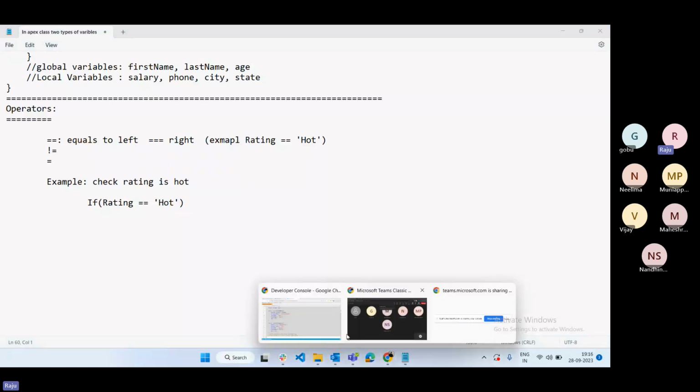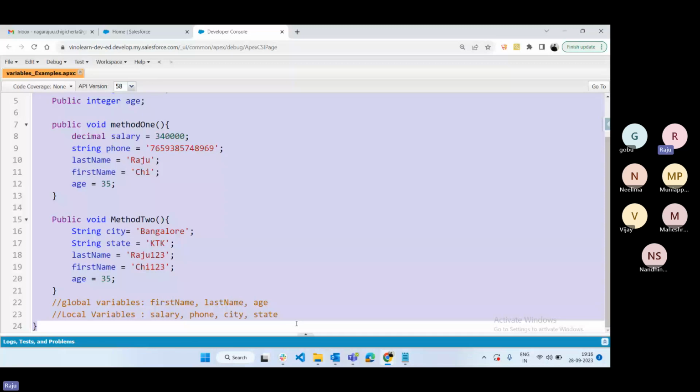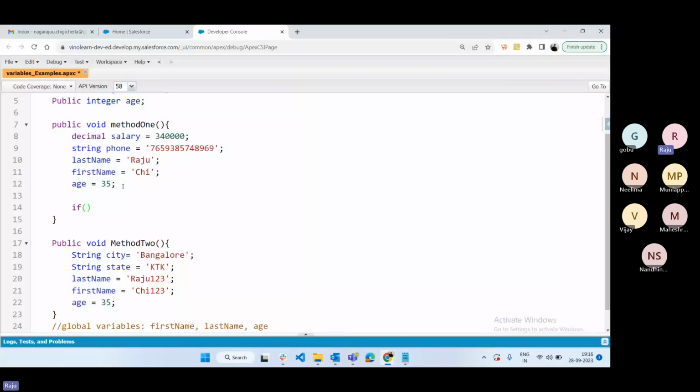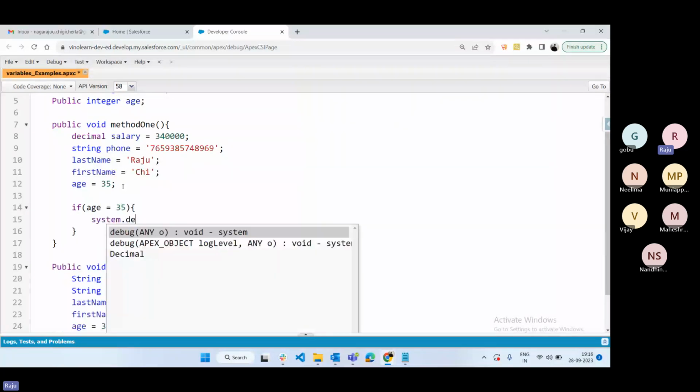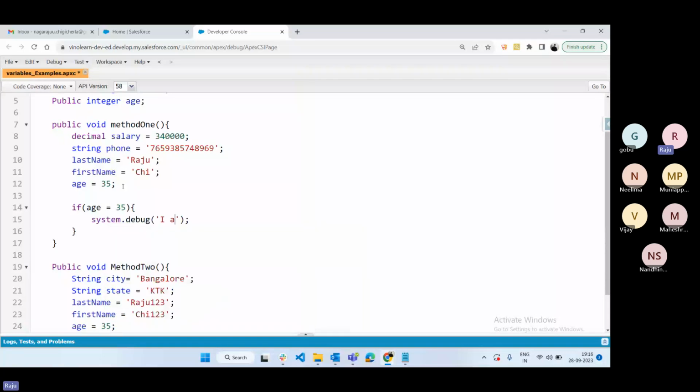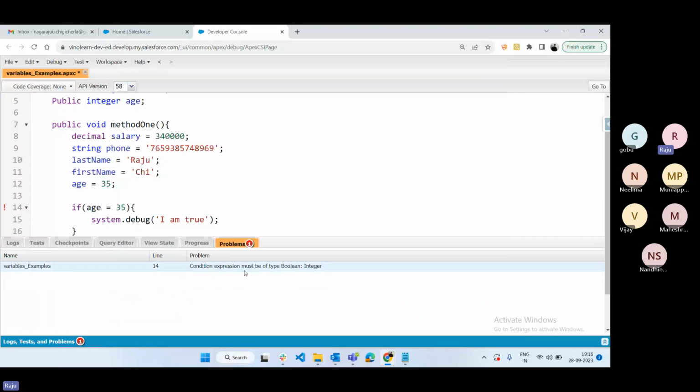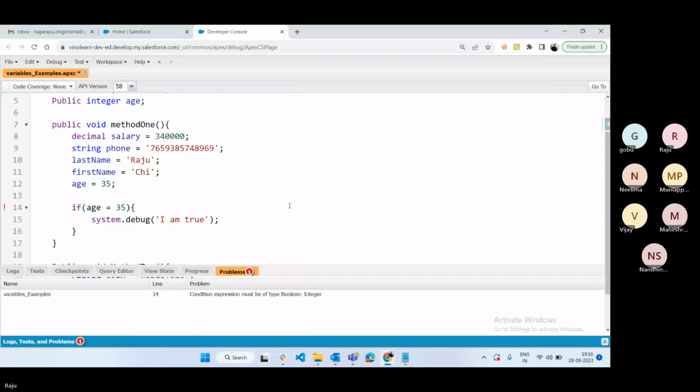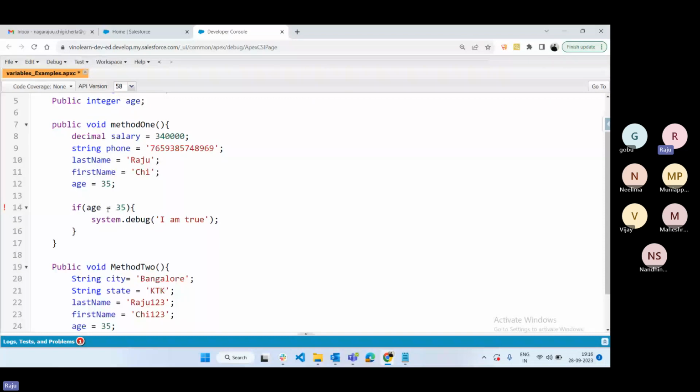If you go to here, if age equal to, see, suppose I'm going to use age equal to 35, system.debug 'I am true'. Just simply, if you save now, it will get error. See, what is the error? Condition expression must be of type boolean or integer. Okay, so now what we need to do, we have to use double equal, then only it is allowing. If you save now, it is allowed.